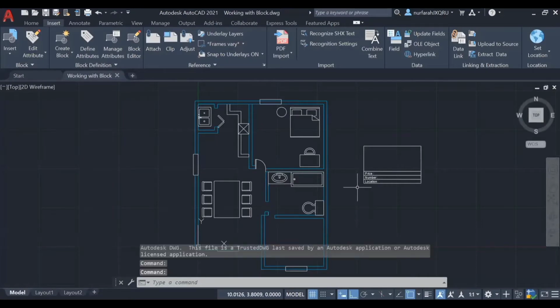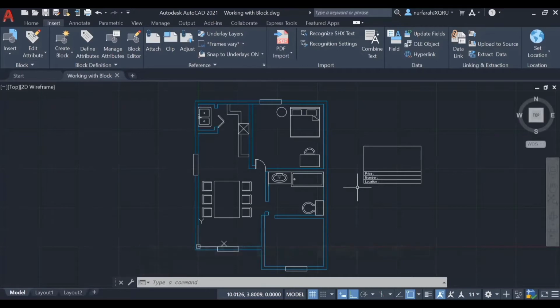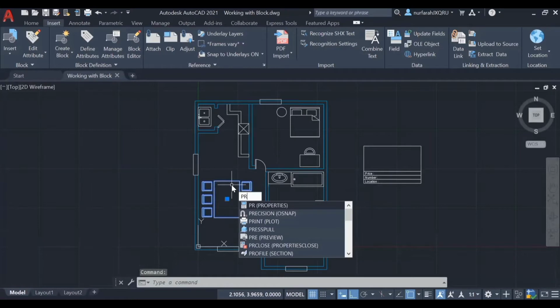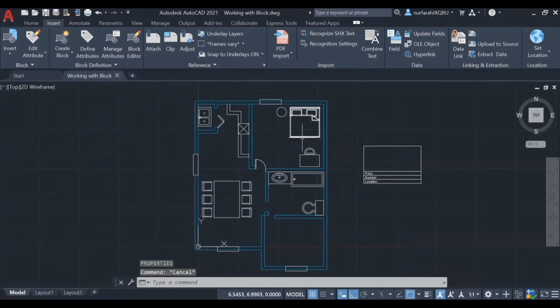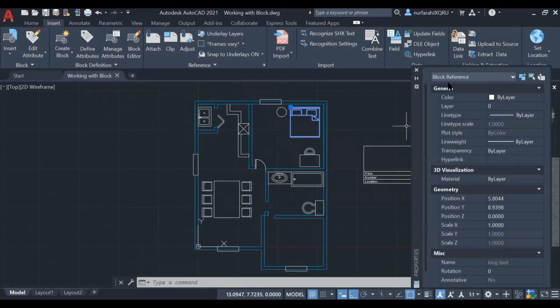First of all, blocks are the collection of geometries that act as a single object, and they can be used in a drawing repetitively. For example, we can see here this dining table is actually a block, where we can see it stated here when you open the properties of the dining table. Same like this bed, you can check it through properties one by one.